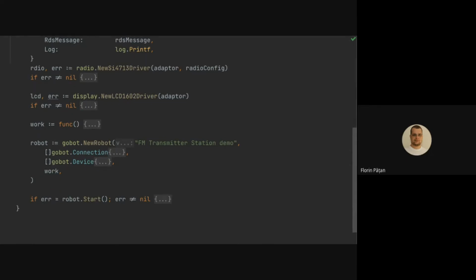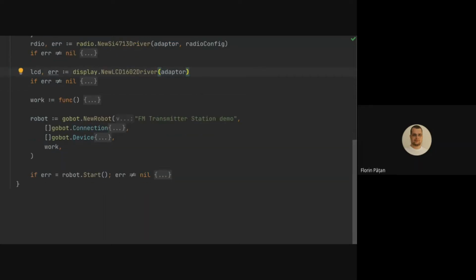I'm also initializing an LCD, a small LCD screen, just to display some information on it, and actually ensure that this is a live demo. Could be a recording, you never know. And finally, we initialize GoBot, and we tell it, hey, this is the name of our robot. I'm using the Raspberry Pi connection. I'm using these devices, radio and LCD. I start, or if I fail, I'm logging the error.